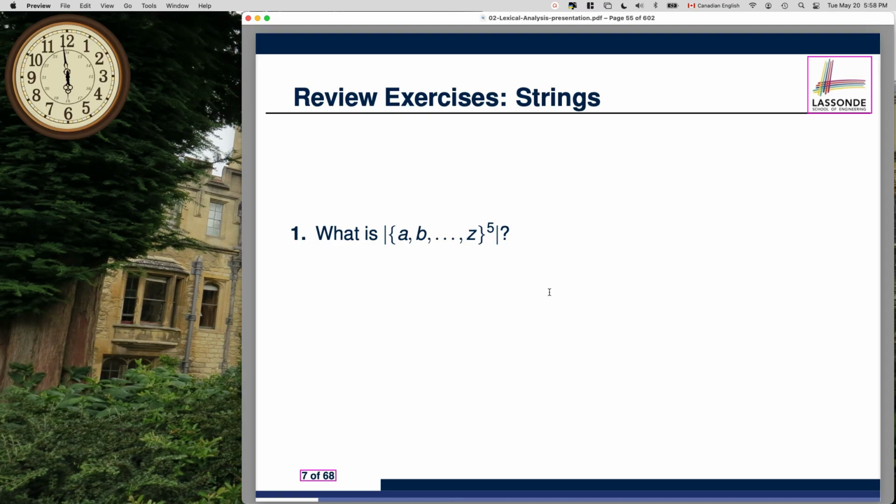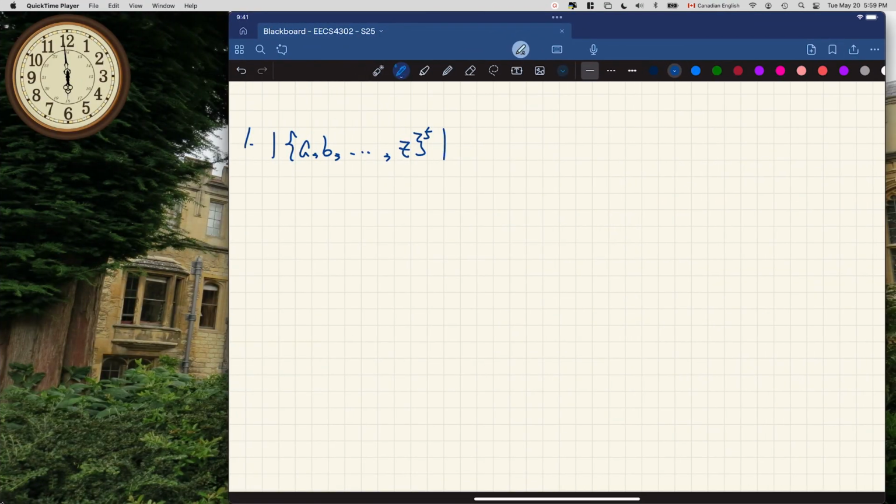That's the first exercise which we can try very quickly together. Let me put down the question first. Question 1: the cardinality of {A, B, all the way to Z}, the alphabet, to the power of 5. You can see this part is about all the strings over this alphabet of length 5, and we are asking, what's the cardinality of this particular set?